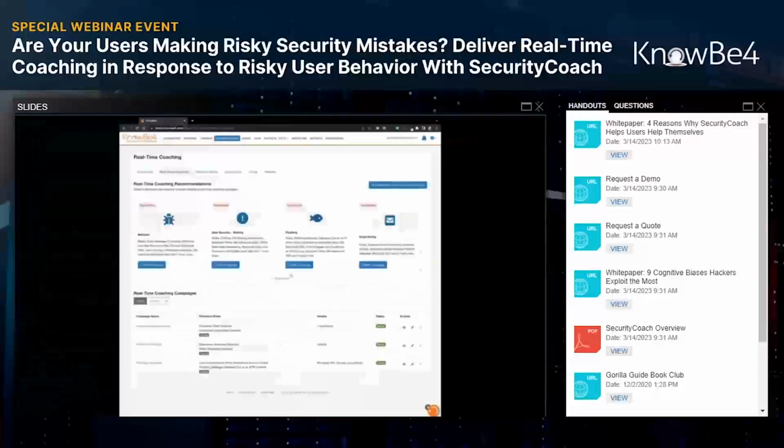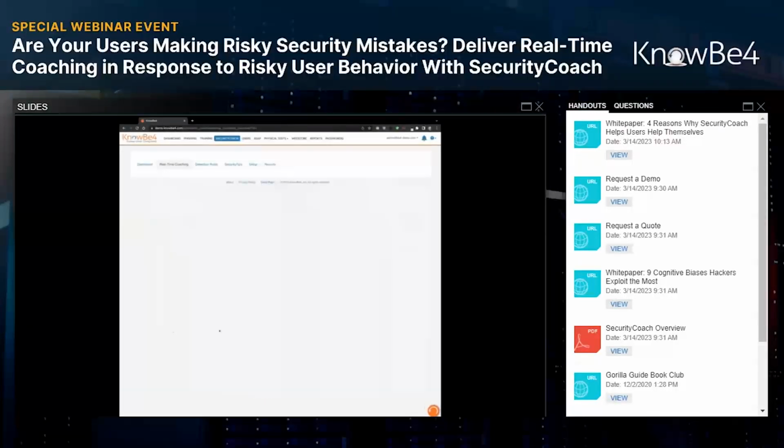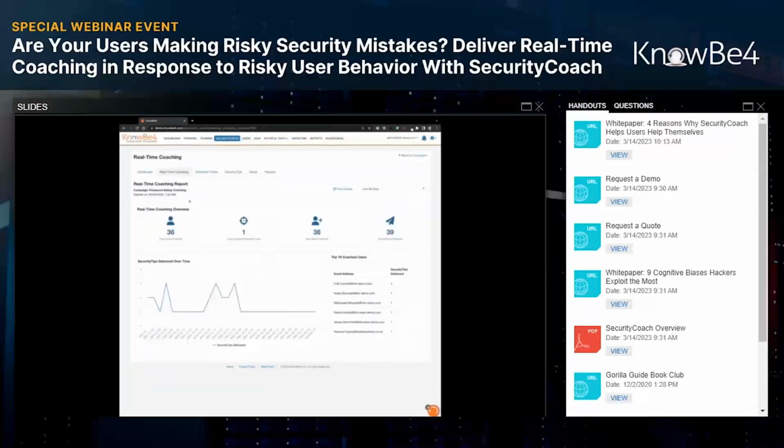So once you've created the campaign, you can come in here and actually take a look at some of the results from that. So I'm going to go ahead and look at the password safety coaching campaign. And here we can see that this has hit 36 different users, one of which has been coached multiple times. And then also the number of security tips that have been delivered. So of those, there have been 39 security tips that are delivered.